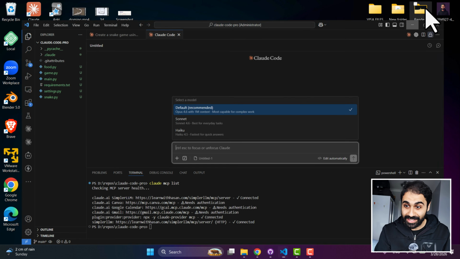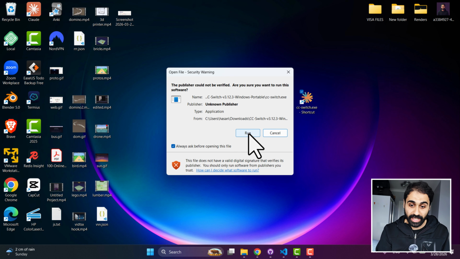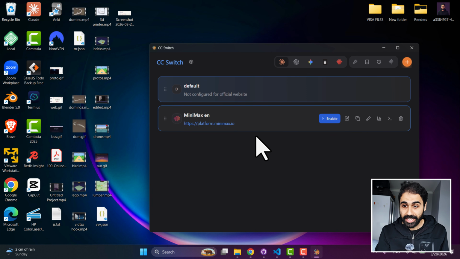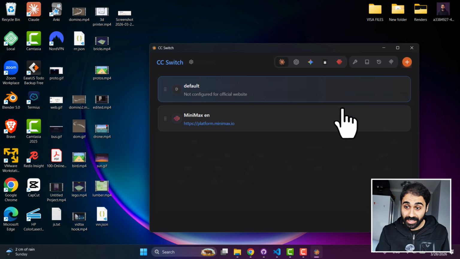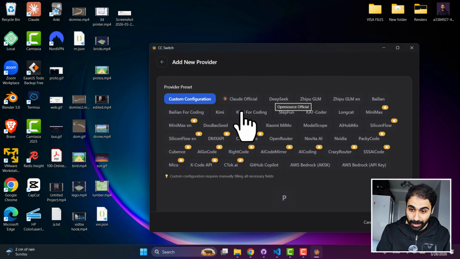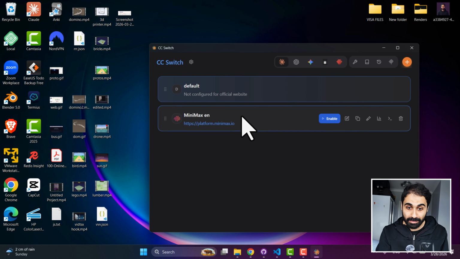We have something interesting, an application called CC Switch, an open source free application you can download. And you see here, I added Minimax. So you can simply go here to plus and add different providers like DeepSeek, Minimax, and much more. In my case, as you can see here, I added Minimax, and simply I will click here enable.